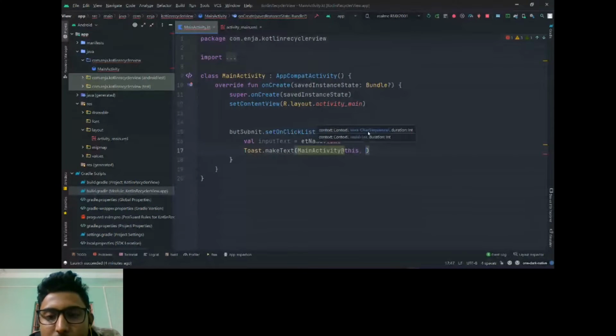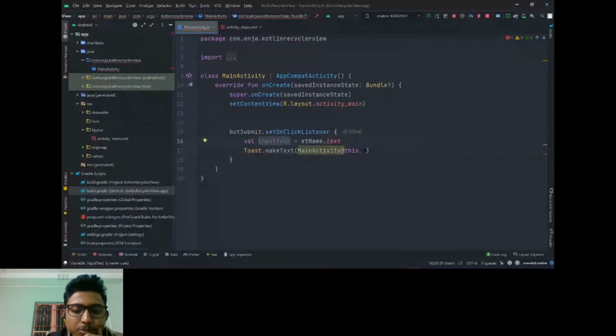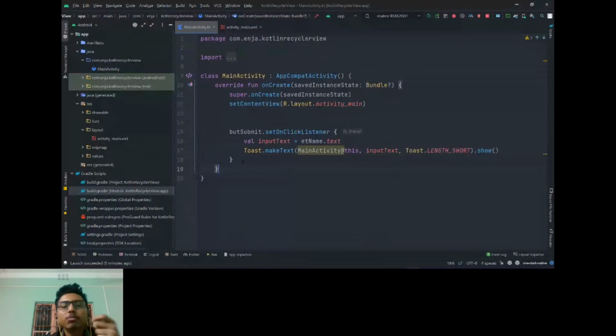After that, we need a string. So string is this one. So let's write the input text and the duration. Suppose we want to show it for a short duration. And we'll show this. So toast is a very small message. This message will get displayed for a short interval of time. Let's see what happens.